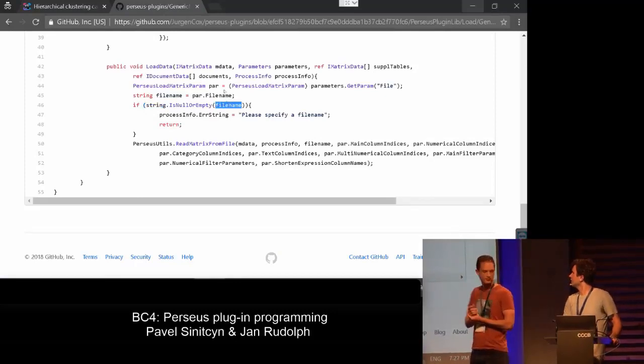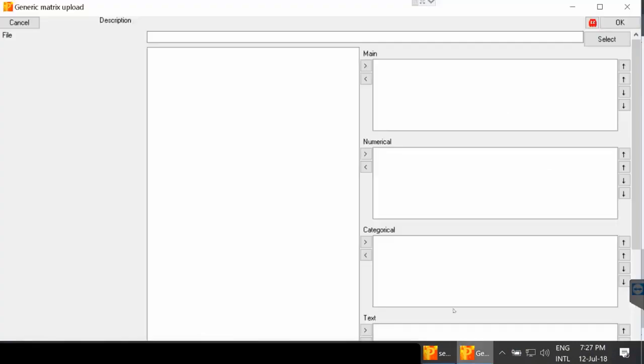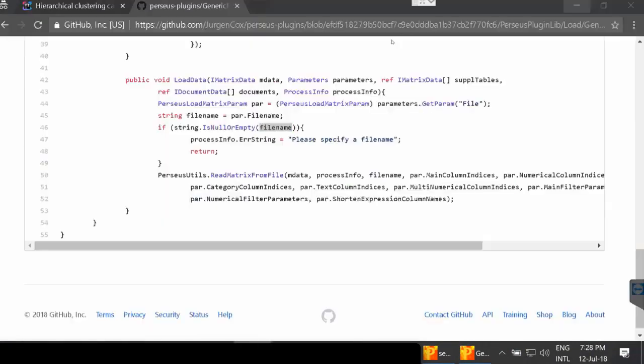Basically, this file name, we took it in the same way, we get the parameter from the parameters. And this parameter named file is exactly how it was called. Maybe you remember, it's exactly this file. But if it's going to be null or empty, the process info error string is going to be exactly this message which we saw, and just return. Don't do anything, just return. As a result, Perseus will get this error message, will write it to you, and do nothing.